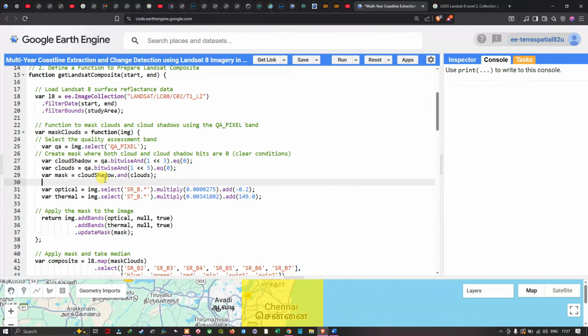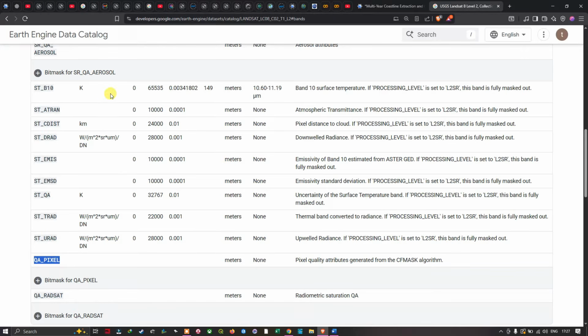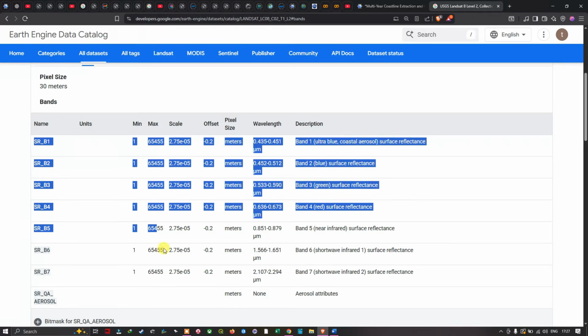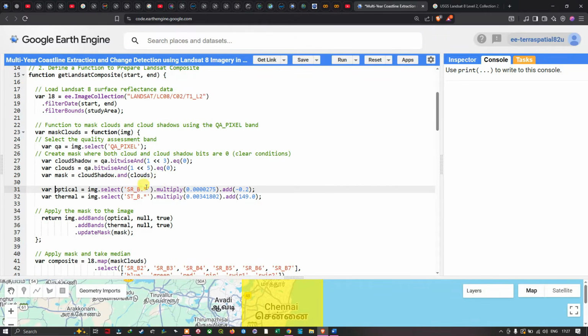In the next step, we're going to define another variable called optical equals img.select('SR_B.*'). So it's going to select all the surface reflectance optical bands here. For example, these are the set of optical bands, and we're going to select all of those using SR_B.*, and then .multiply. We're going to apply the scaling factor to our Landsat 8 imagery. So to apply the scaling factor, we're going to use .multiply(0.0000275) and then .add the offset factor, that is .add(-0.2).